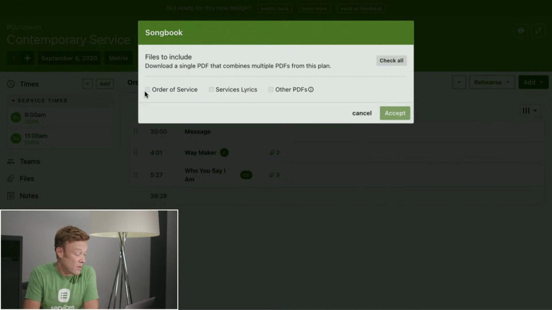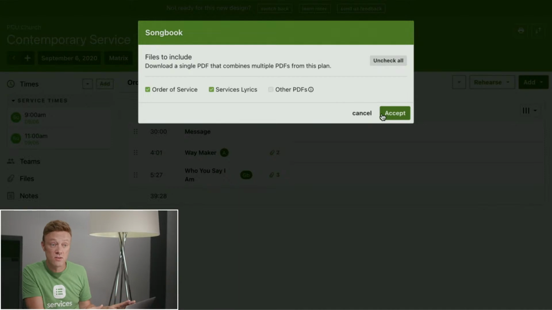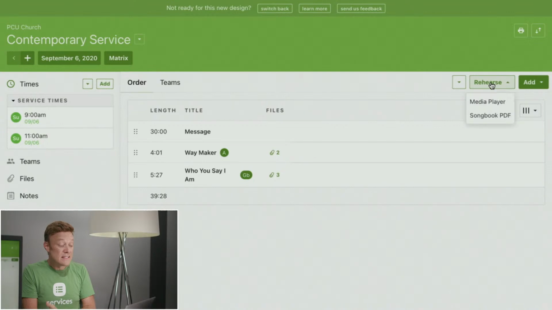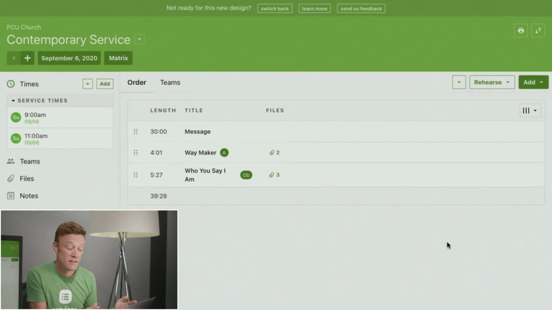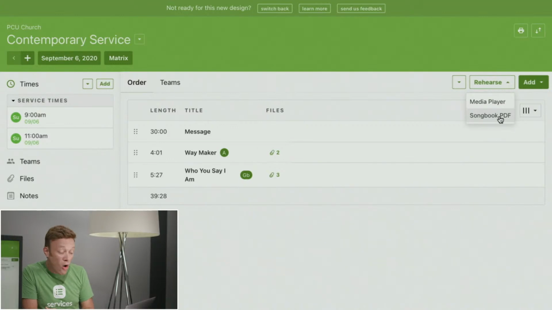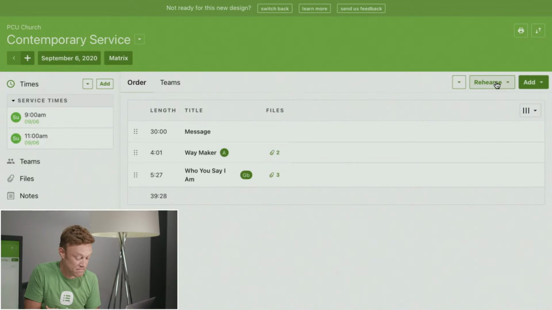And you can say, yep, I want the order of service and I want the lyrics. And then when I click accept, it's going to take all the lyric files from this plan and compile them into one PDF. So that's great. Similarly, with the media player, I don't actually have any audio files yet, but if I did, when I click media player, it's going to now load me a playlist of the whole plan. So even though you can get to your files one song at a time, it's better to use the rehearse to get all your charts or all your audio at the same time from there.